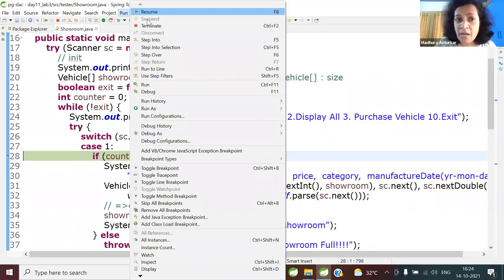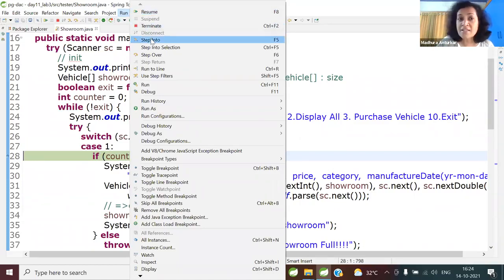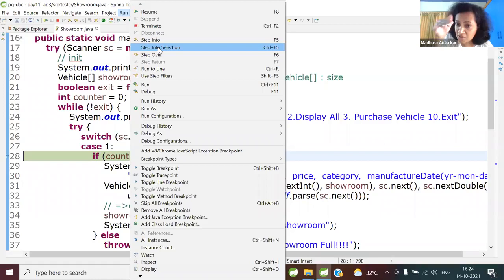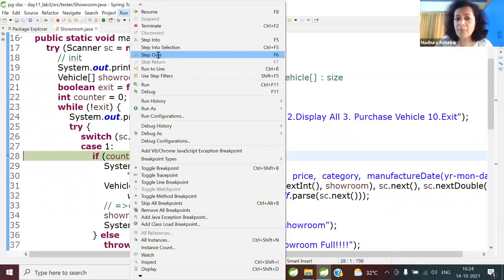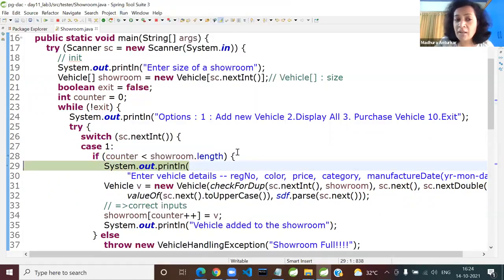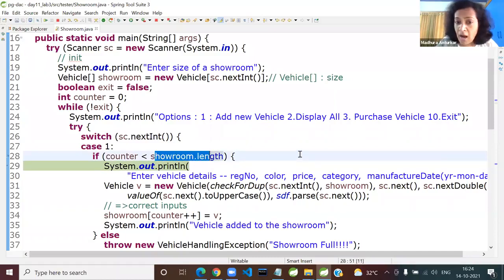So I don't want to resume. Terminate is terminate, as you know. Step into means it will go inside the method. Step into selection means whatever is the current selection, it will go into that. Generally, we use step over. Step over means you are stepping step by step, you are debugging. So here, naturally, counter was less than this, so it came here. So how do you do this?